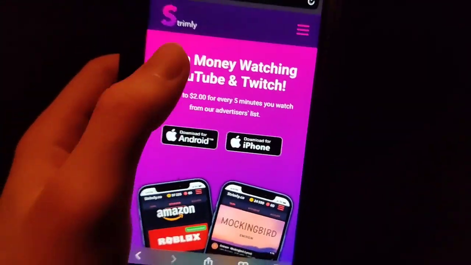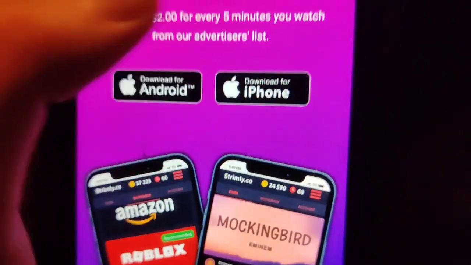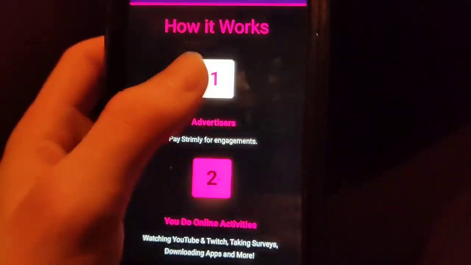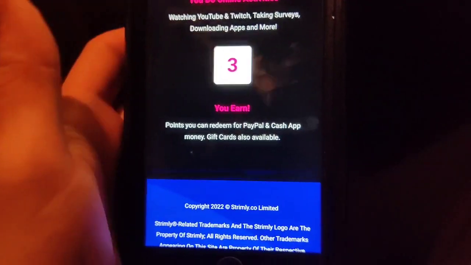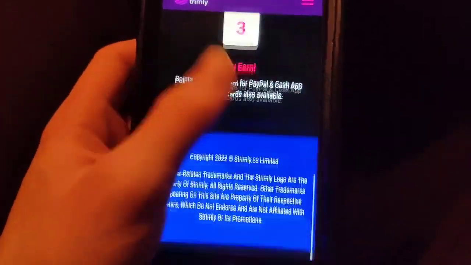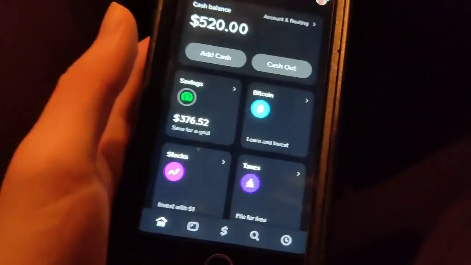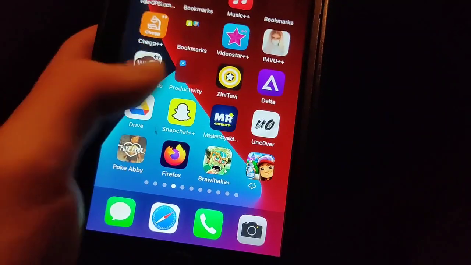So when you're on this website, guys, you're going to see earn on Android, earn on iPhone. So you press the button that corresponds with what phone you got. And then as you can see, this is how it works. Advertise, pay for engagements. You do online activities. You earn points, and then you redeem them for PayPal and Cash Out money, guys. So it's pretty cool. So be sure to go ahead and try this out for yourself, guys. It's super insane. You can see right here I made $520 with them recently, so that's cool. So yeah, it's pretty awesome.